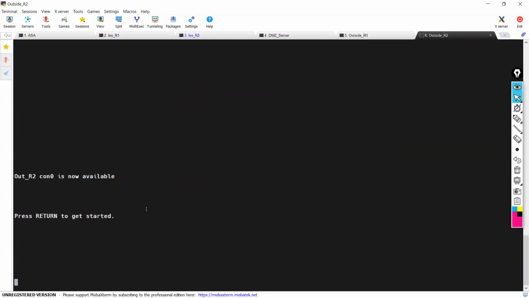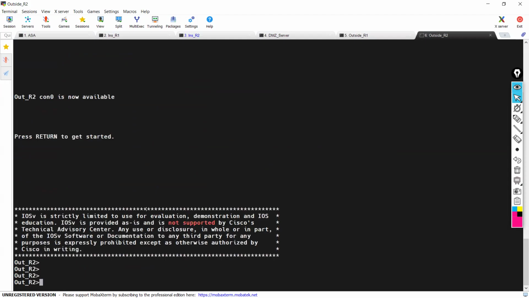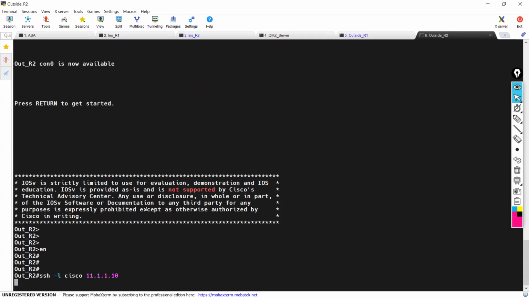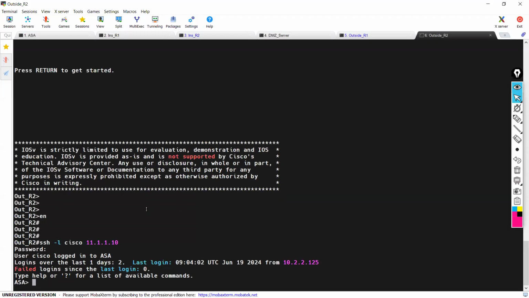Well, from the outside router, let me take access. SSH -l cisco, and I want to connect to 11.1.1.10. So now they will exchange the keys and then we'll get the access. It will ask for a password. Asking for password, let me say cisco, and you see.